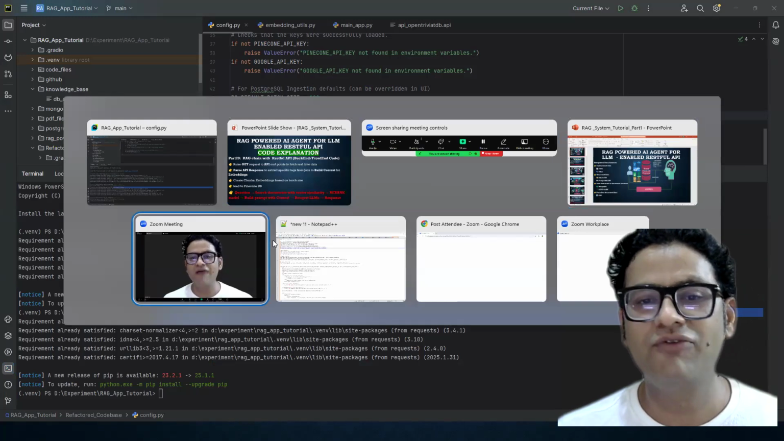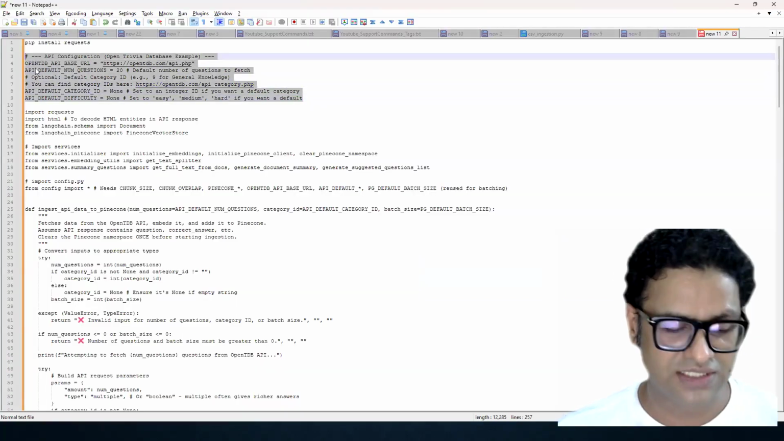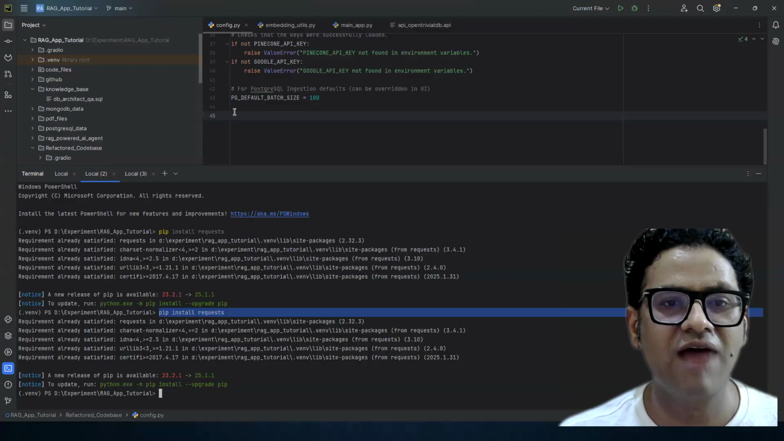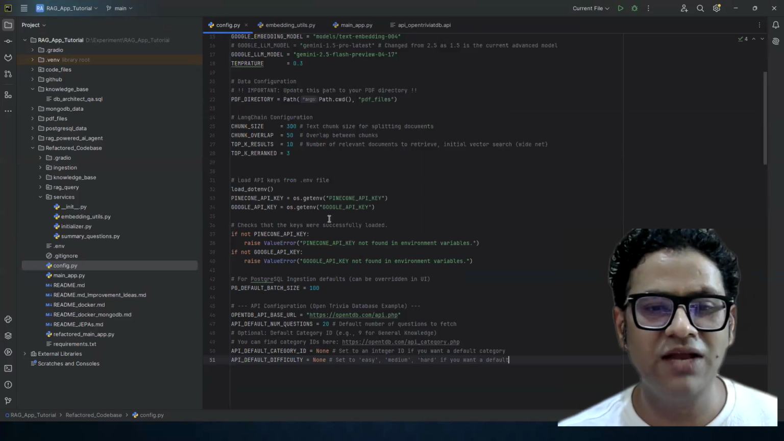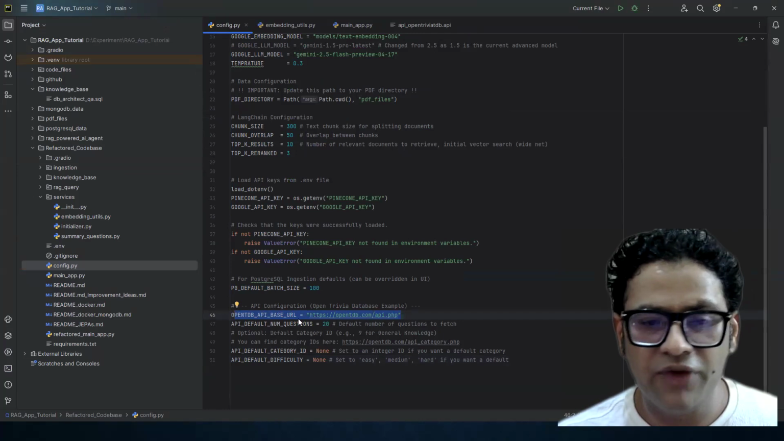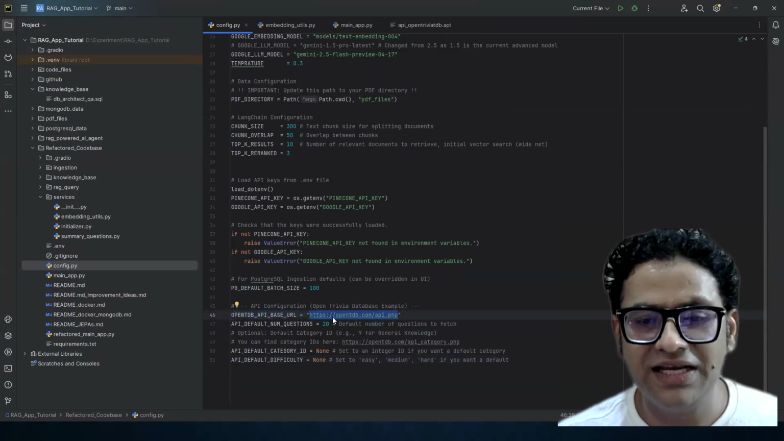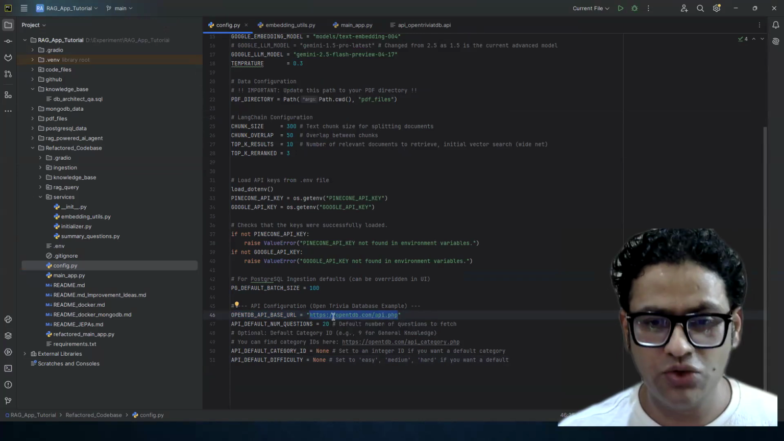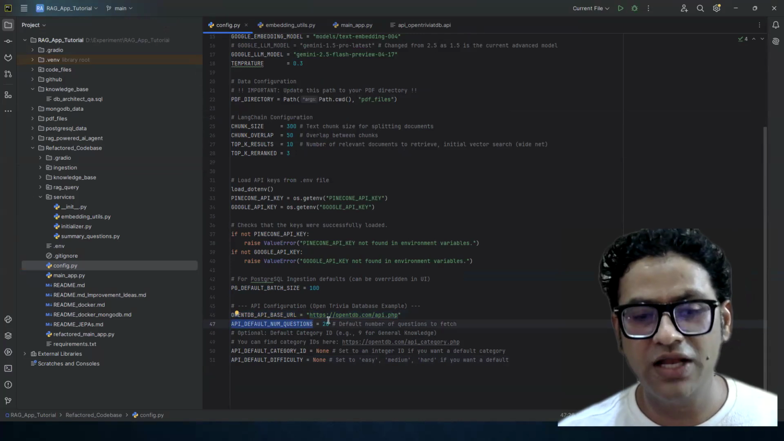The next thing we have to do is make the changes in config.py. So these are the configuration changes we have to make. I'll just open config.py and explain what fields I have added. This is just the web API URL. This is the opentdb.com api.php. You can open that and search for it. And then the default value is 20.